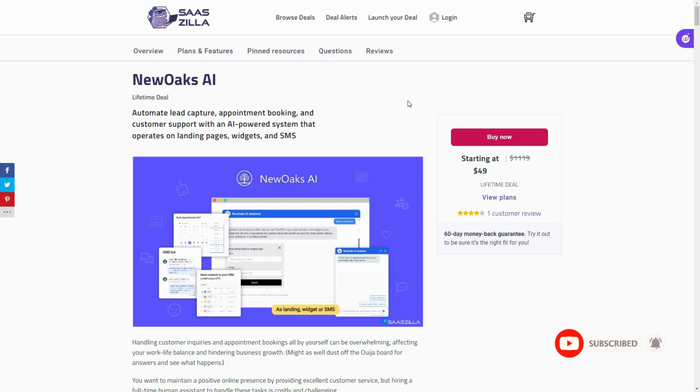I'm back with another review and today I'm going to review NewOaks AI. NewOaks is an AI chatbot that is going to be trained on your data, and the data could be a PDF file or a document file, or you can also use your website to train the chatbot. But aside from these typical chatbot features, there are some really attractive features that you are not going to get on any other chatbot, such as this automated lead capture.